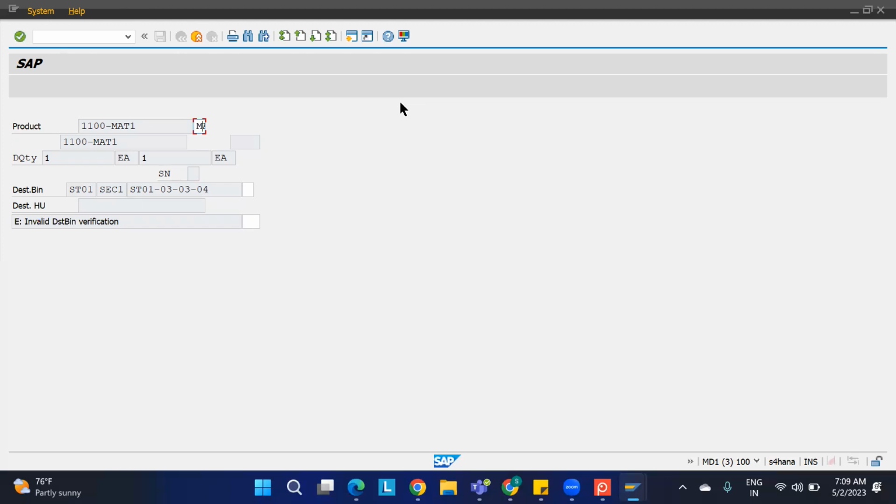1100 MAT1 is there. All the things I'm copying, and the final destination bin I'm copying here. I'm putting it here like that. Okay, so here, initially I have copied the GR bin and I have copied that. Now you can see where the product is available now. Okay, where the product is available.